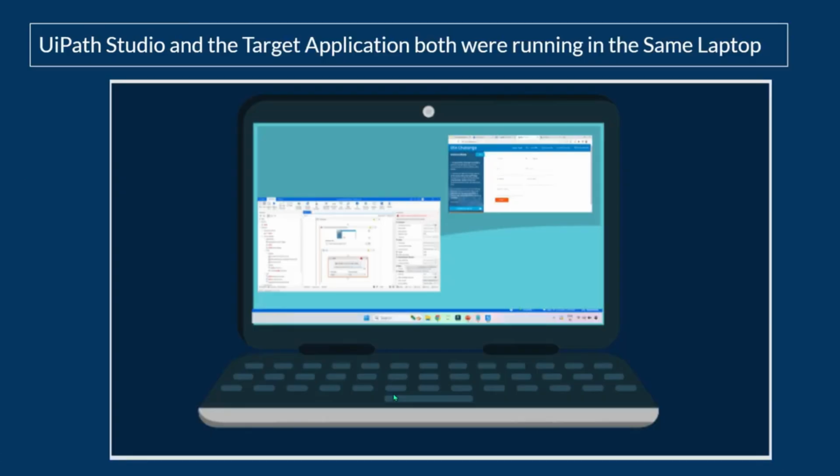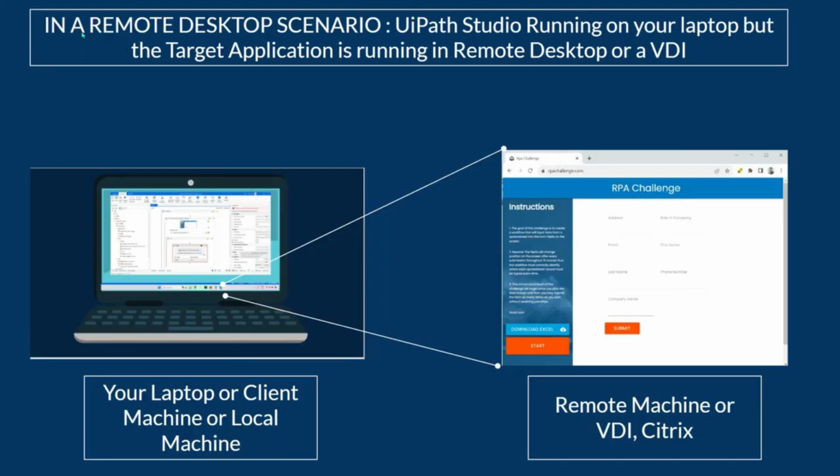Now let's move on. Next thing, UiPath Studio and the target application both were running on the same laptop. Yes or no? Both of them are running on the same laptop. You are indicating and going back to that application and selecting the selectors. Both were running inside the same laptop. Now, in a remote desktop scenario, remote desktop means what? A different desktop is running on your laptop, right?